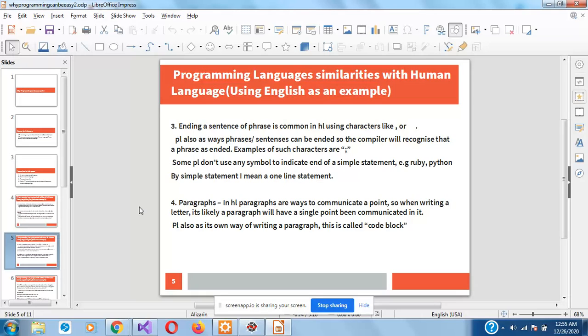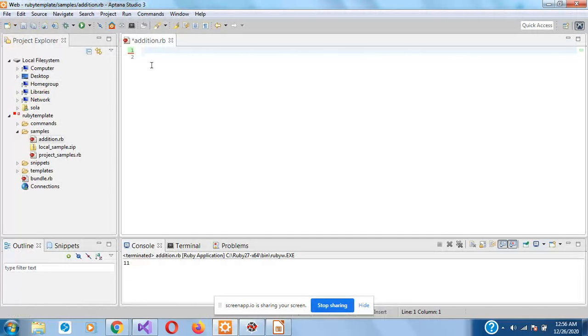I promised that today we would look at multiple languages, put them to practice, and achieve the same thing. So I'll briefly demonstrate writing an arithmetic calculation using Ruby, using Python, and using C#, so that we'll see how this third similarity can be demonstrated. So let's start with Ruby. I'll be using Aptana. This is Ruby.